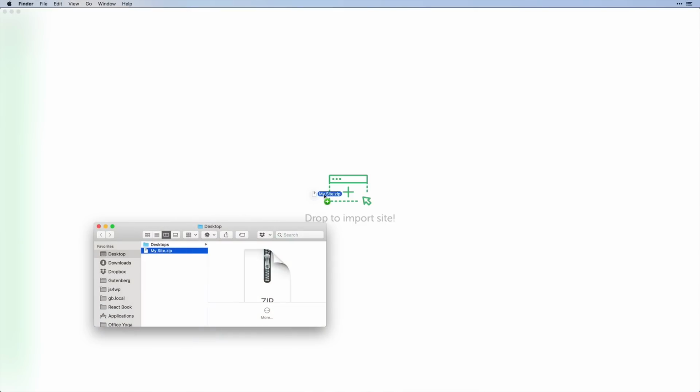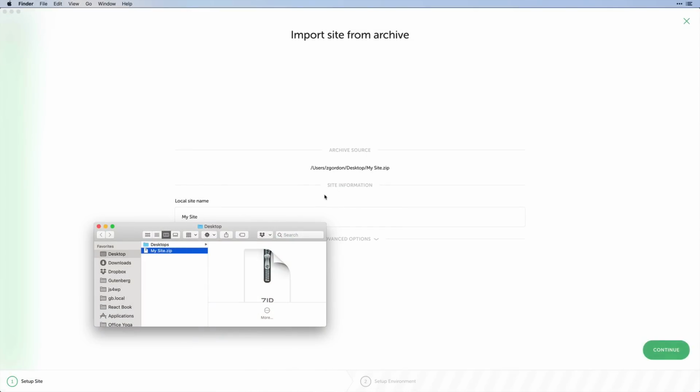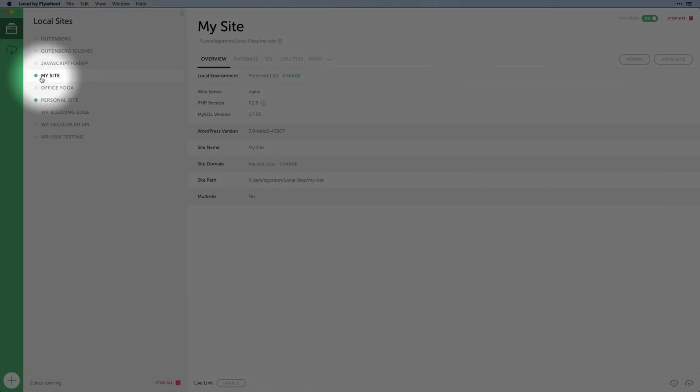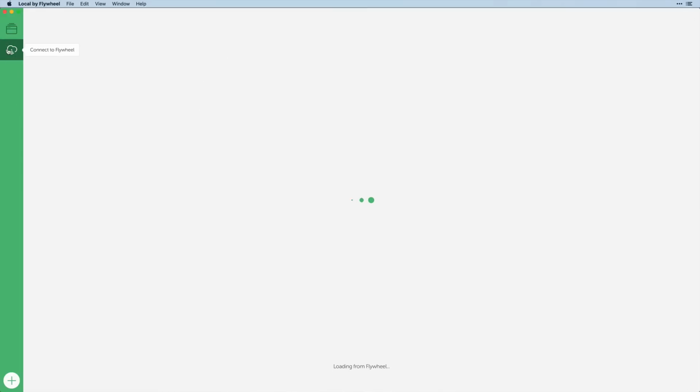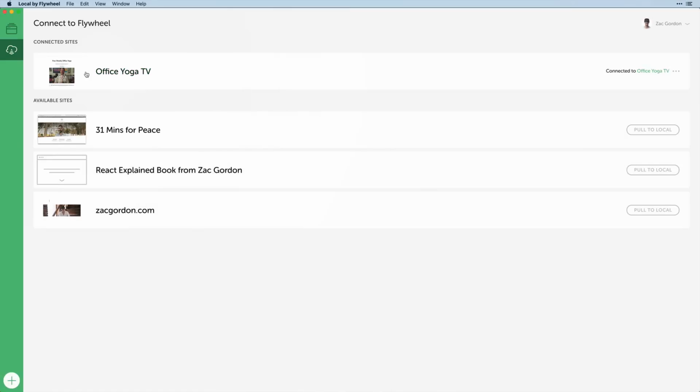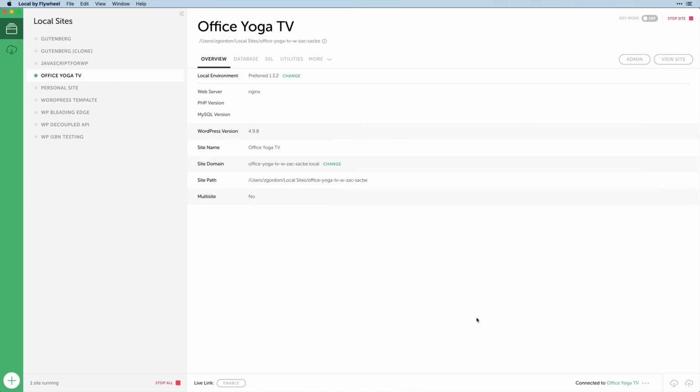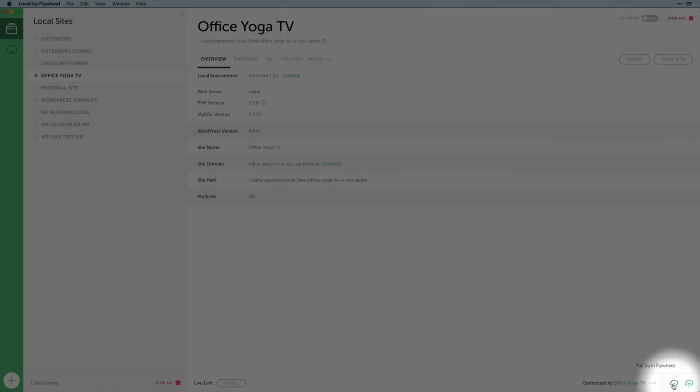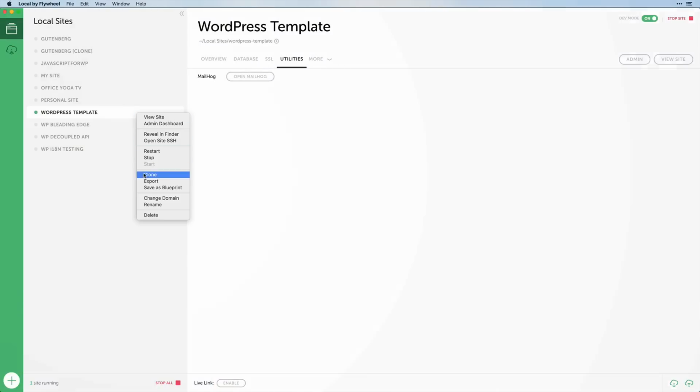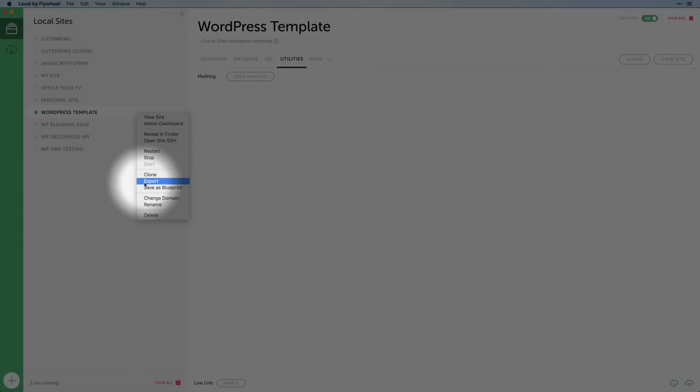Local from Flywheel makes it easy to import live, production, or staging sites into Local. You can simply drag and drop a backup of your site into Local, and voila, you have a local install of your site. If you use Flywheel hosting, you can also connect to Flywheel to pull directly from your live site into Local. Exporting and cloning is just as easy.